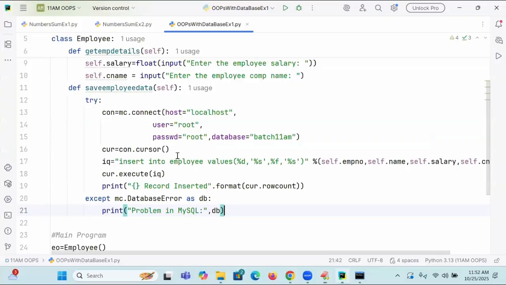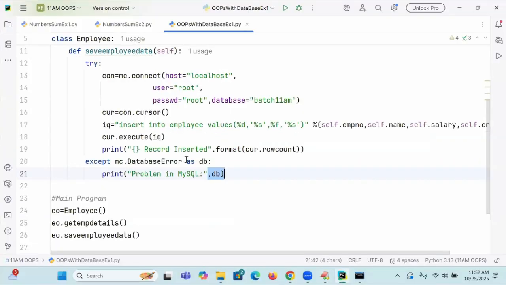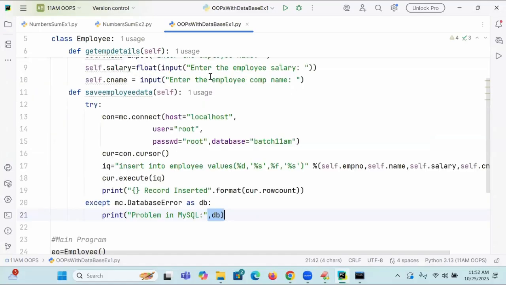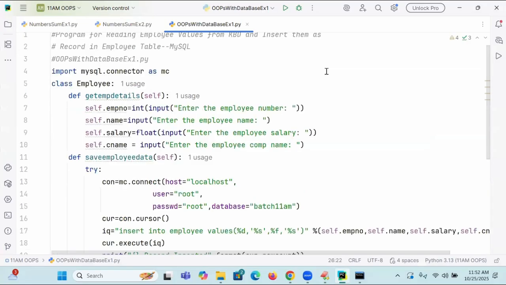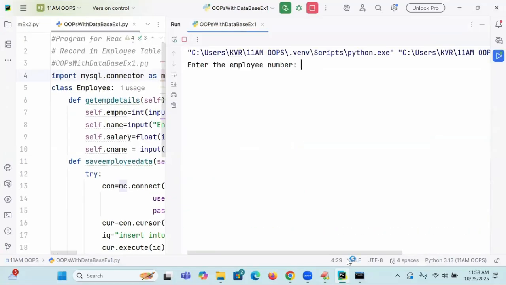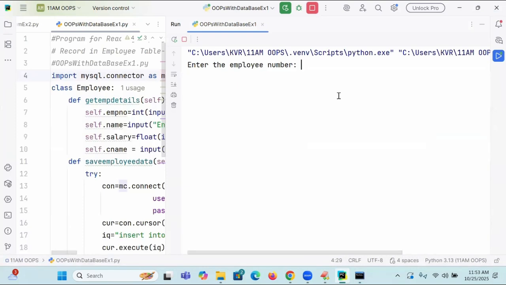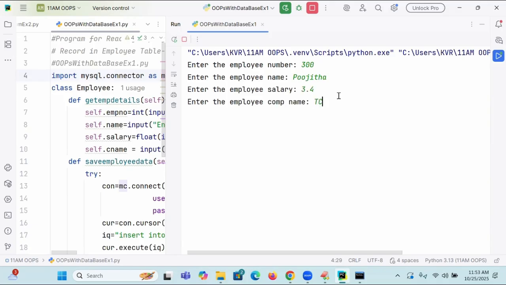So here I will run my code. Save employee details. Now I will run my code. So I will go to this place and enter the employee number. This is the students table we already have. Now try to run it. I'm going to write 300. Next, the employee name is Pujita. Next is 3.4. Company name is TCS here.